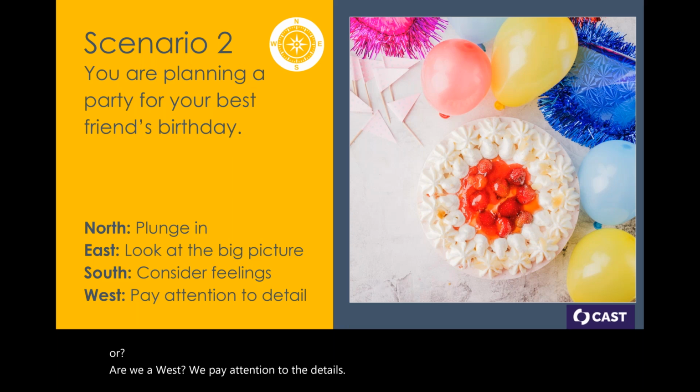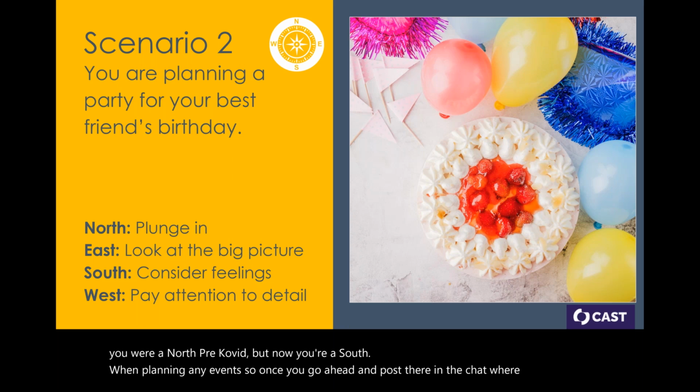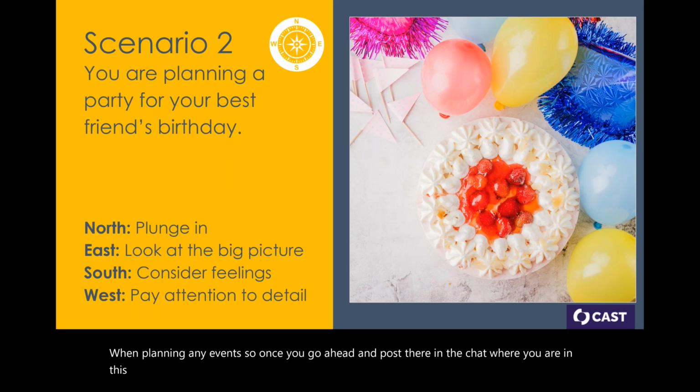Also understand that variability is contextual. So maybe you were a North pre-COVID, but now you're a South when planning any events. So why don't you go ahead and post there in the chat where you are in this scenario. Are you a North, East, South, or West? Which one would you define yourself as?